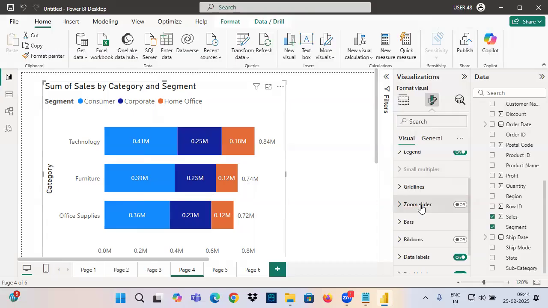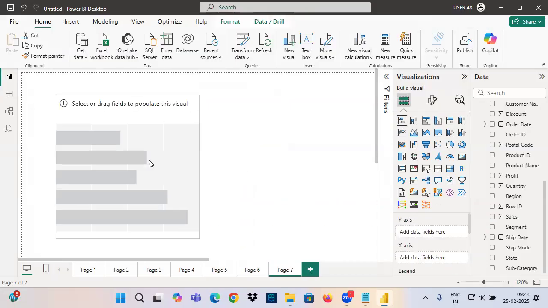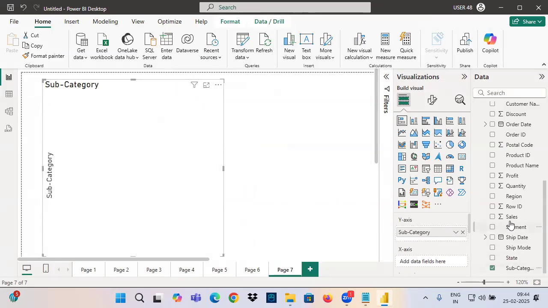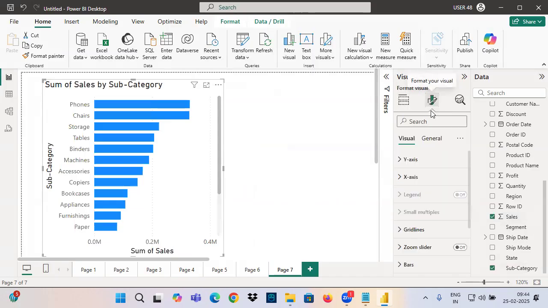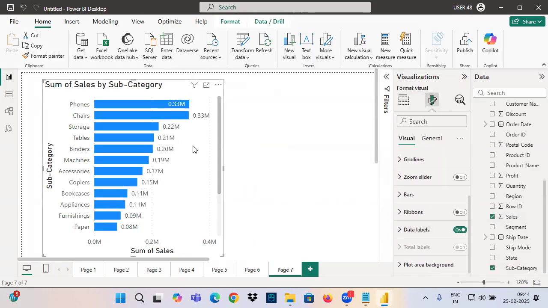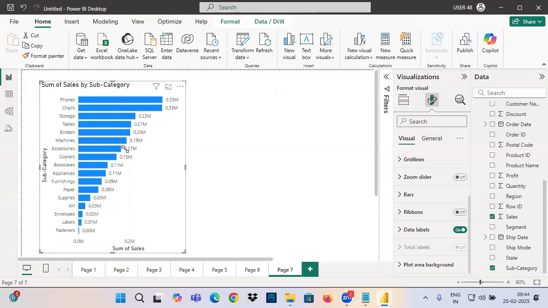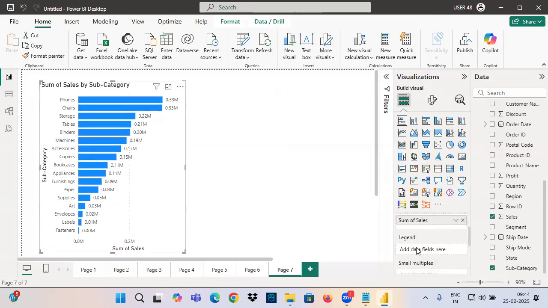Next one is zoom slider. Let me tell you a scenario when I will use zoom slider. I'm taking a stacked bar chart. I'm going to drag subcategory to the y-axis, sales to the x-axis. Is it a bar chart or stacked bar chart? It's a bar chart for now. And in this, I want to add region also. Where to add region? Into the legend.